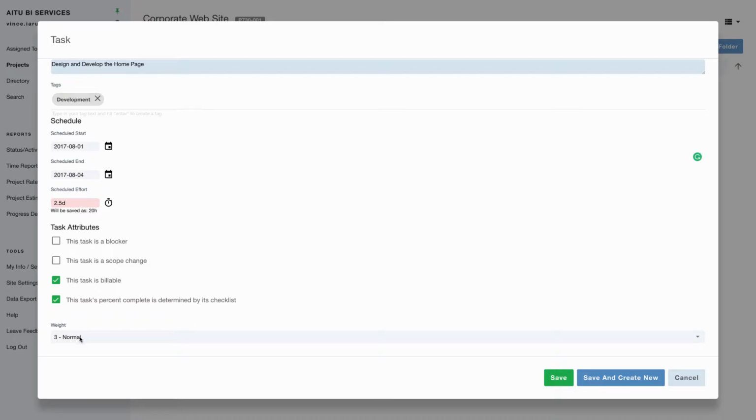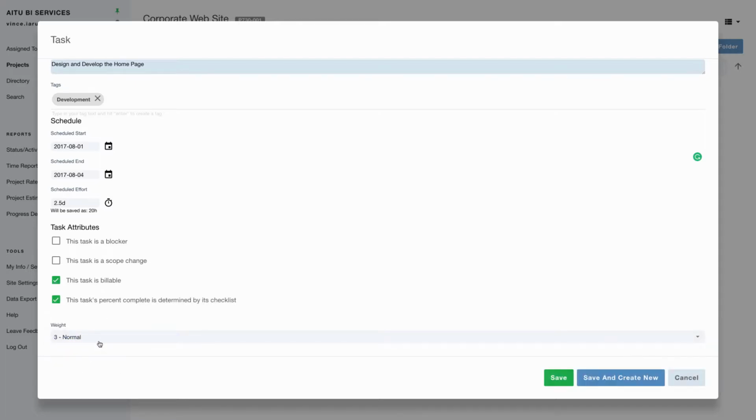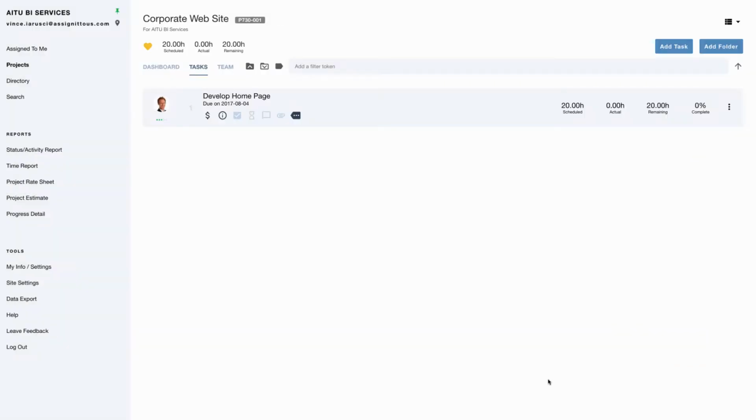Select the weight for the task. The weight works similar to assigning a priority to the task and is used in the project health calculations. We'll leave this setting to normal weight for this task. For more info on weight and project health, check out our help docs. To save the current task and create another, click the Save and Create New button. Otherwise, click the Save button and you're done entering your first task.